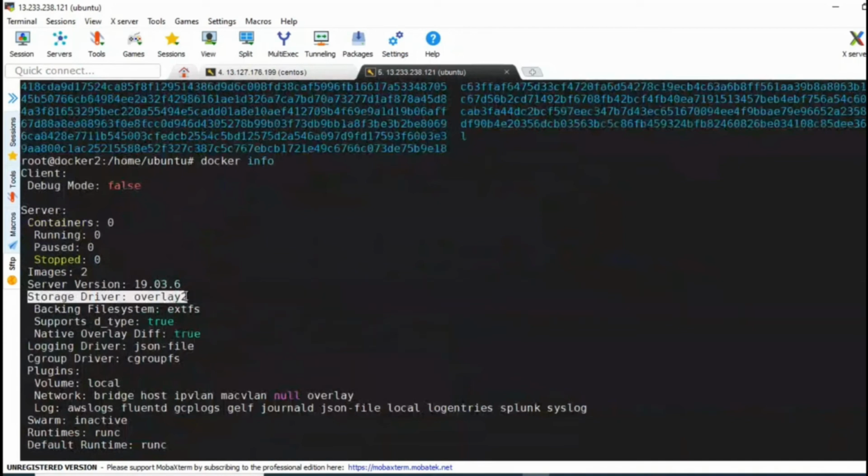Now Docker supports several different storage drivers using a pluggable architecture. So basically Docker has a pluggable architecture where you can use different kinds of storage drivers as per your requirement. And the storage drivers basically control how images and containers are stored and managed on the Docker host.